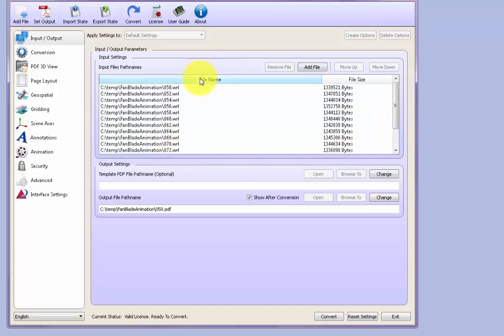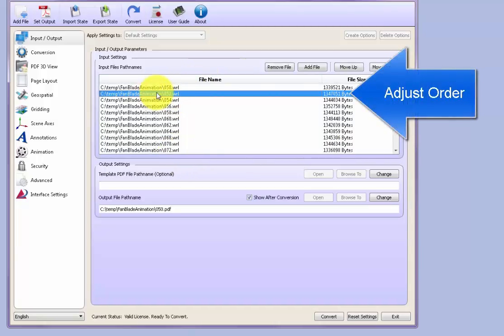If for any reason they don't come in the correct order, select any of them and use the up and down keys to get them back into the correct order.